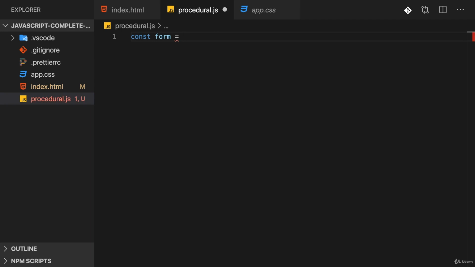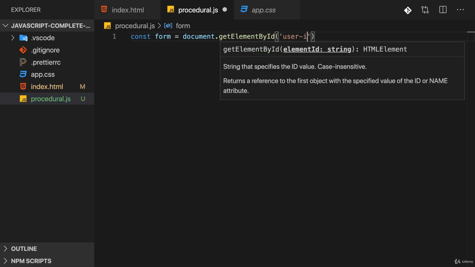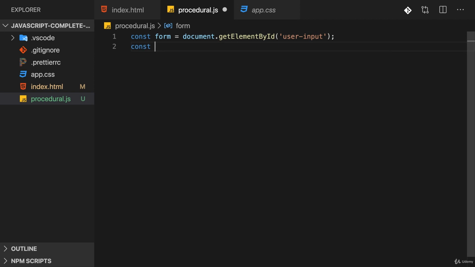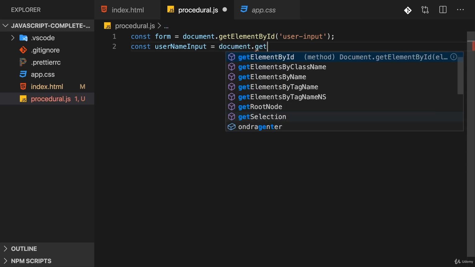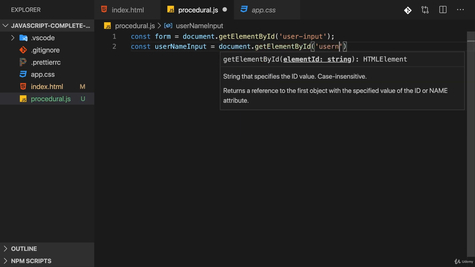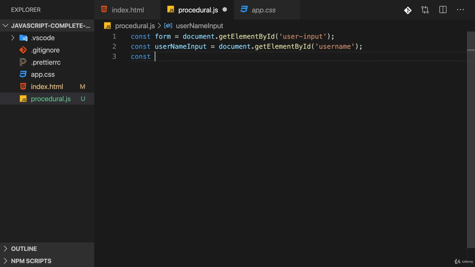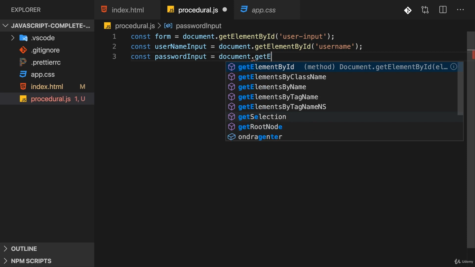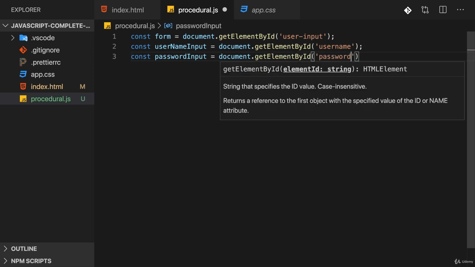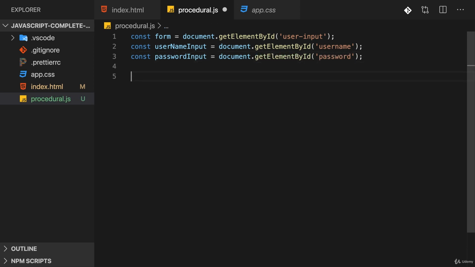So I'll store a reference to the form in the form constant. And we can get access with getElementById, and here it was user-input. And then the second constant I want to create here is the username input. We can get access with document.getElementById username. And last but not least, the password input that can be fetched with document.getElementById password, like this. Okay, so we get this access.